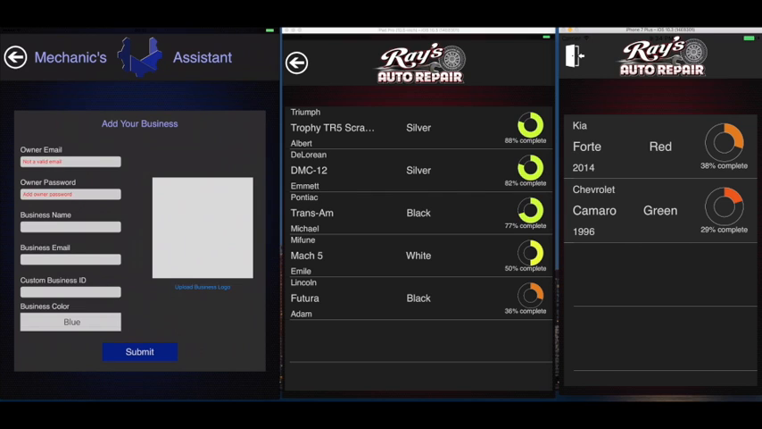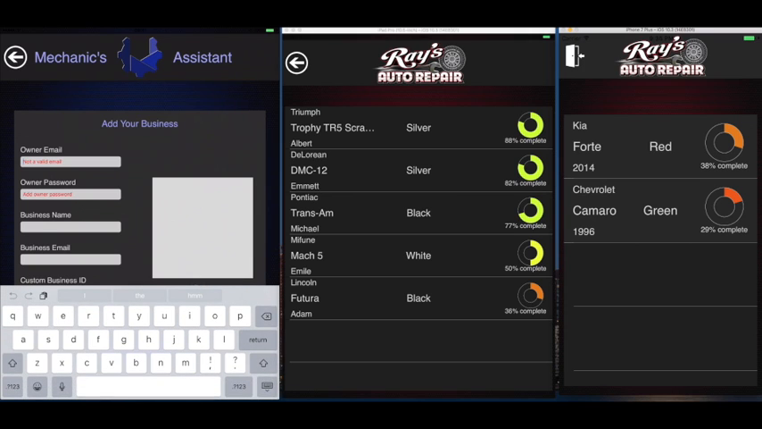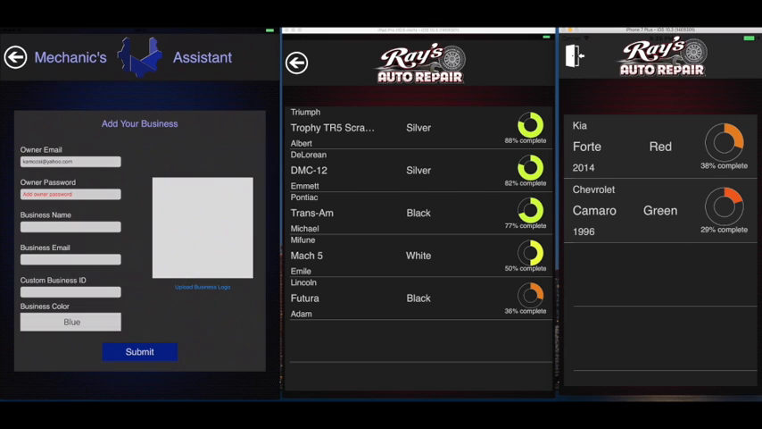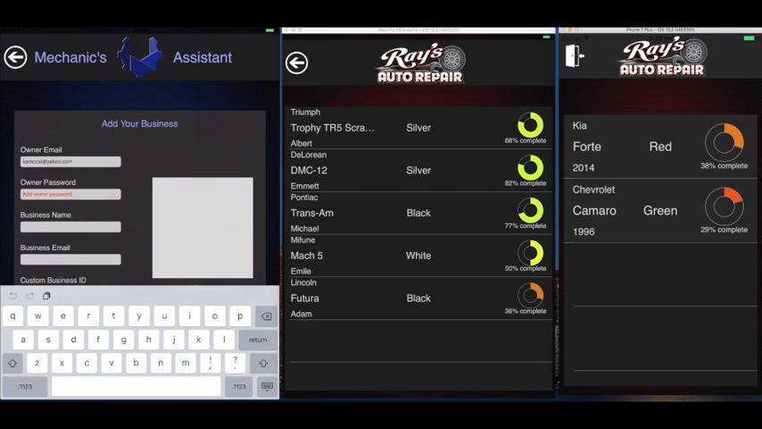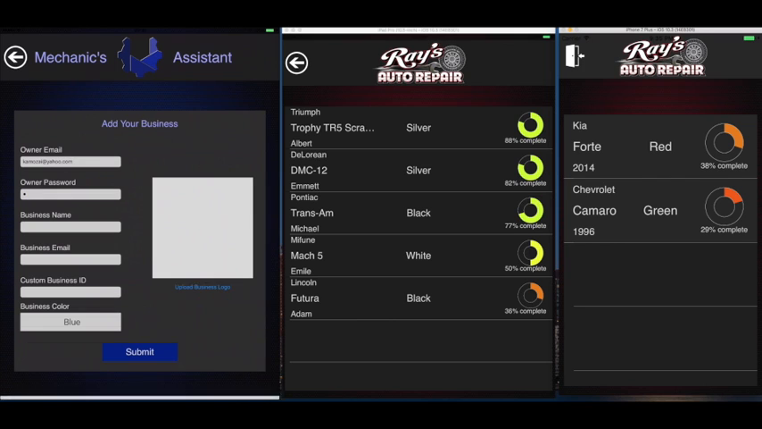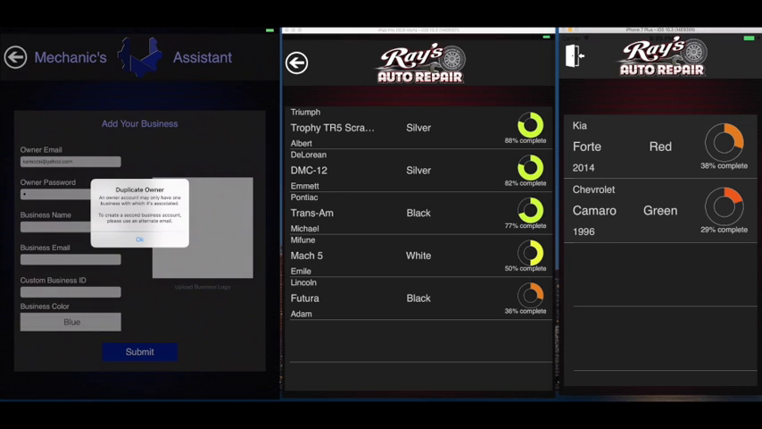And of course it tells us that we don't have a valid email and we don't have a password. So we'll go ahead and enter the valid email. This is a valid email, but it already owns a business on this particular application. So we'll enter a false password though, and we'll try to hit submit there. Now it shows us that there's a duplicate owner, that an owner may only have one business with which it's associated.